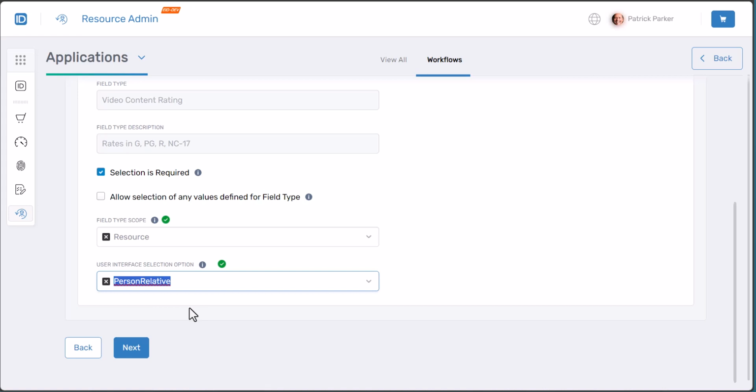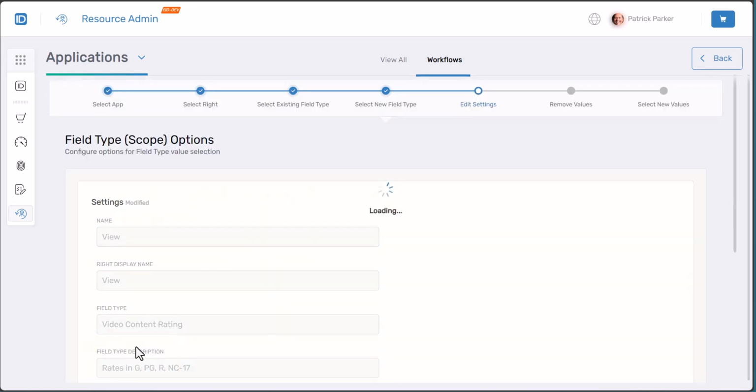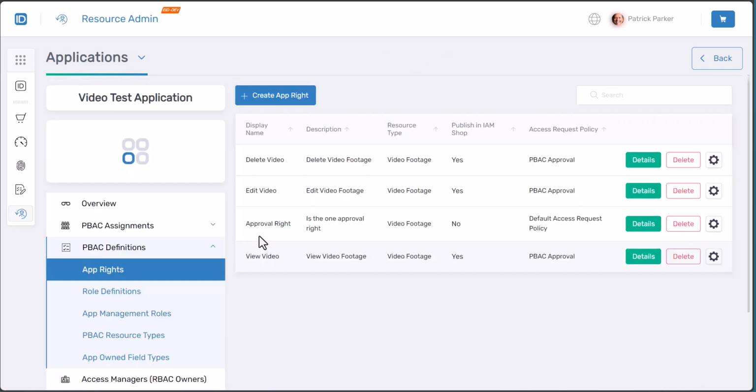The person could get older, and all of a sudden they can see our movies. So it's not on the assignment. Again, it's relative to the person's values, but it is a resource attribute. So let's click Next. There we go.